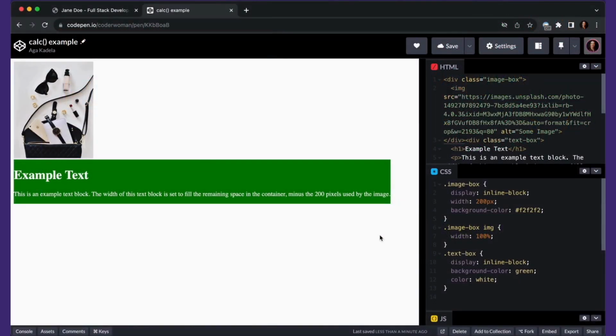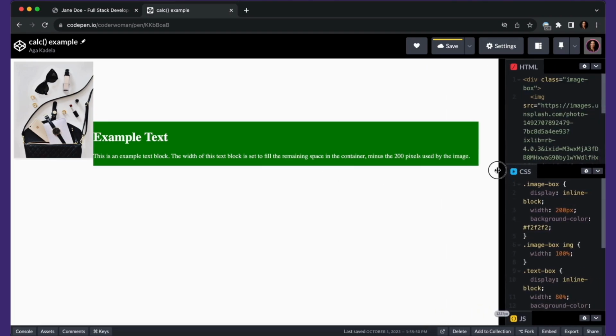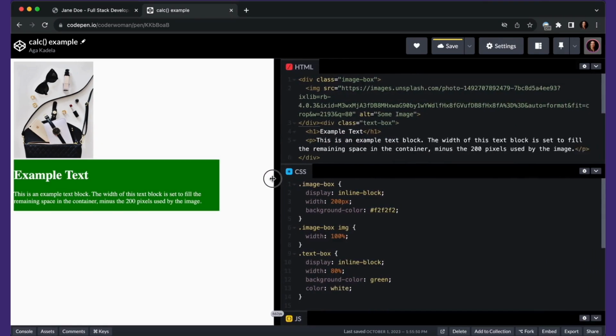Here's another example. Let's say you have a picture and some text. The picture is always 200 pixels wide. Now you want the text to fill the rest of the space. At first, you might think of using percentages to achieve this. But percentages can be tricky when mixing with fixed values like our image's 200 pixels. Let's say you set the text block to width 80%. But wait, that's not perfect because the picture's size is fixed at 200 pixels, especially if the container's width changes.